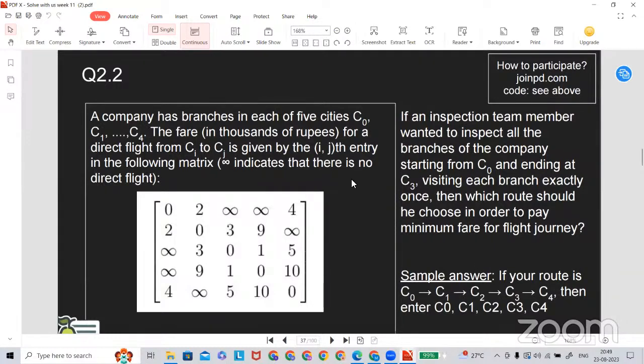A company has branches in each of the 5 cities, C0 to C4. The fare is in thousands. The direct price from Ci to Cj is represented by this matrix. In this matrix we have the information, and the inspection team is inspecting the branches of all cities. Start from C0. C0 is the source vertex, and C3 is the ending. Which route should be chosen in order to pay the minimum fare for the flight journey?